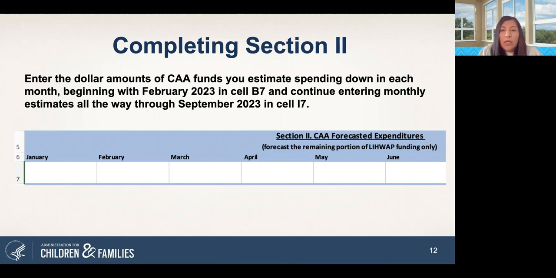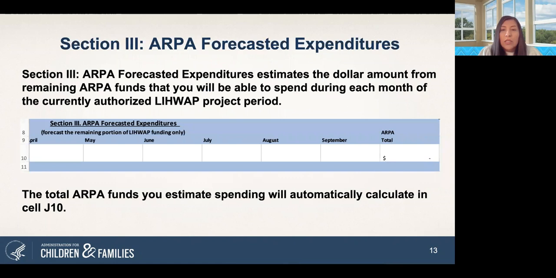In Section 3, ARPA forecasted expenditures, estimate the dollar amount from the remaining ARPA funds that you will be able to spend during each month of the currently authorized LIHWAP project period. The expenditure amount should reflect the demand and anticipated fluctuations for your program. Therefore, the total amount may vary from month to month. Again, it is okay if you will not be able to spend down all of your award funds. The total ARPA funds you estimate spending will automatically calculate in cell J10.